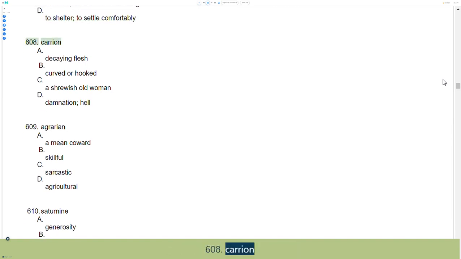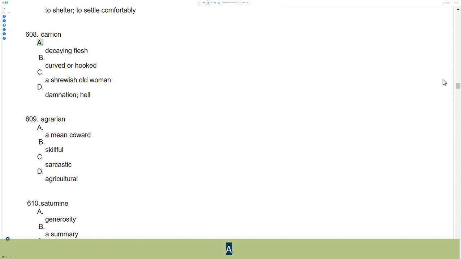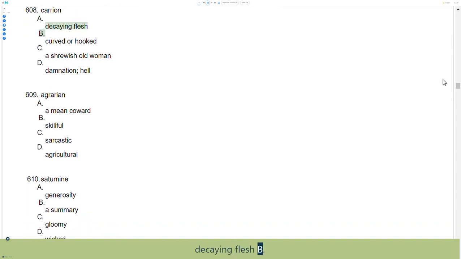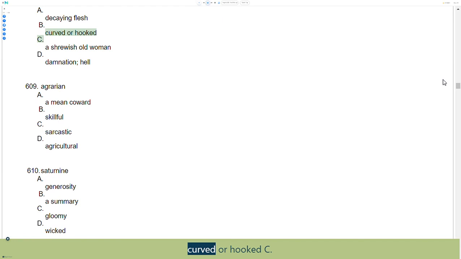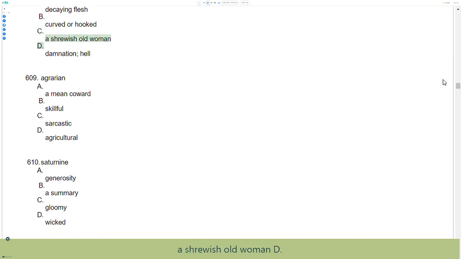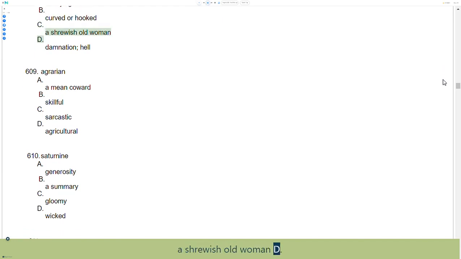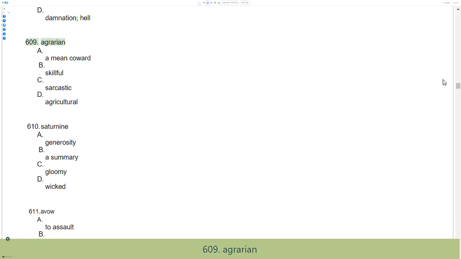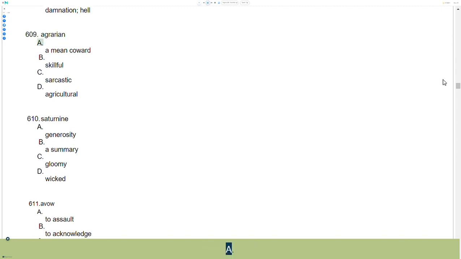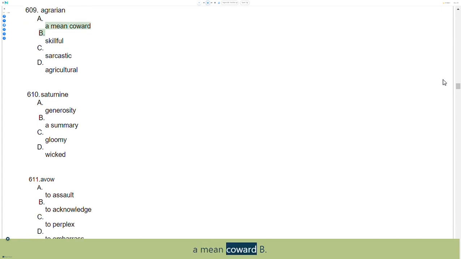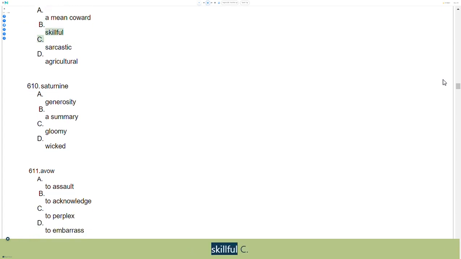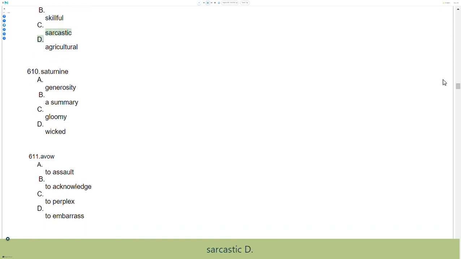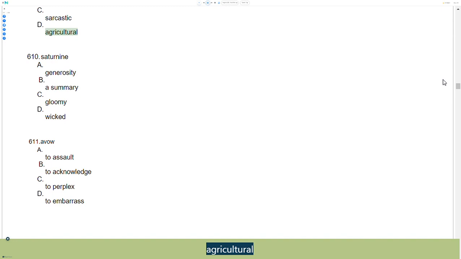608. Carrion. A. Decaying flesh. B. Curved or hooked. C. A shrewish old woman. D. Damnation, hell. 609. Agrarian. A. A mean coward. B. Skillful. C. Sarcastic. D. Agricultural.